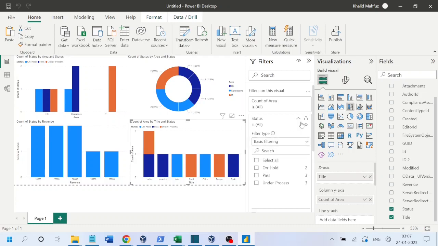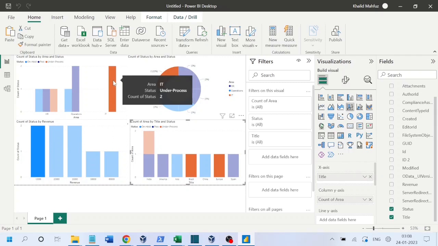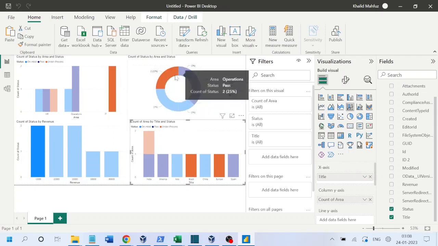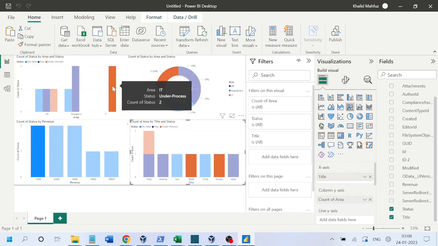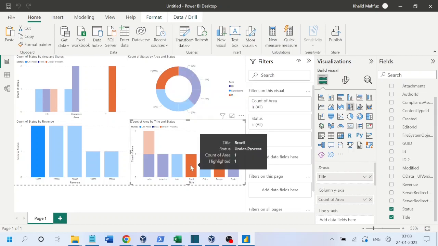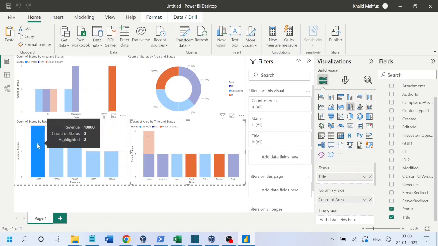An advanced filtering option is also there. So this is based on status, based on title, based on count of area. So all that filtering can be done. If you click on any one, like the IT operation, it will show you among all the four the different IT operations. So IT is 2, which is 25%. The IT 1 is under Brazil and 1 is under Europe, and both the entries are in the 10,000 range.